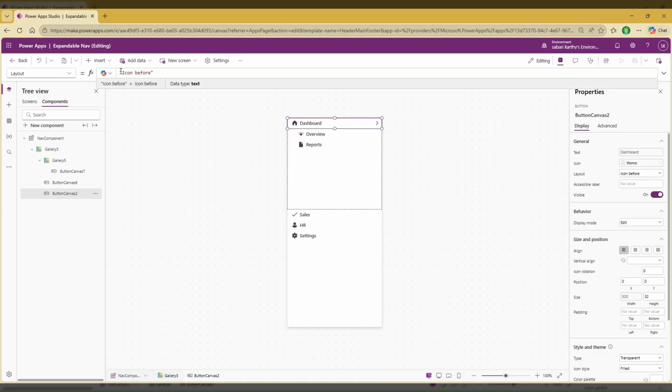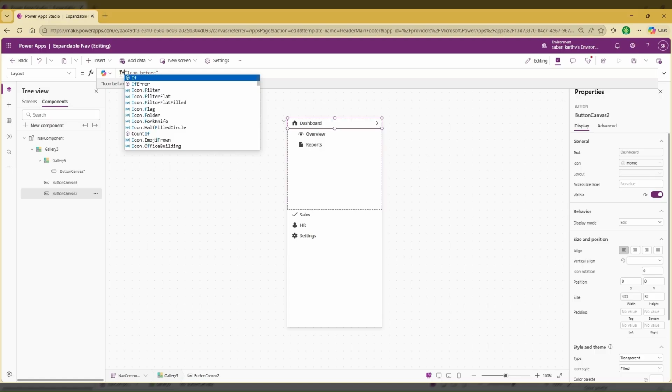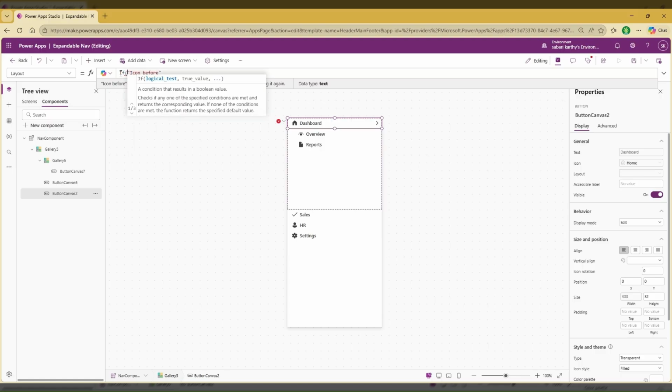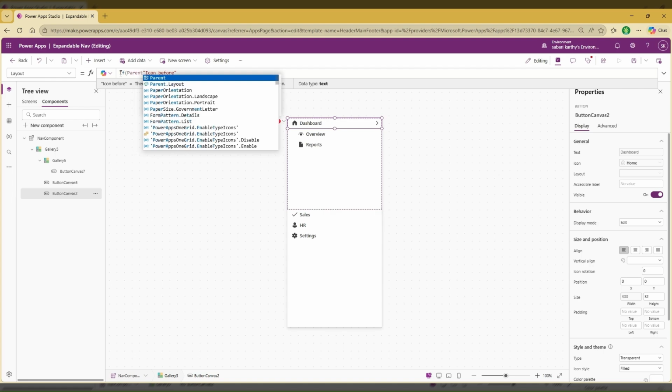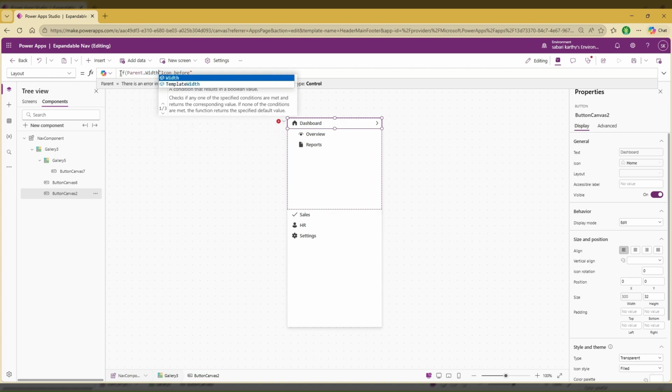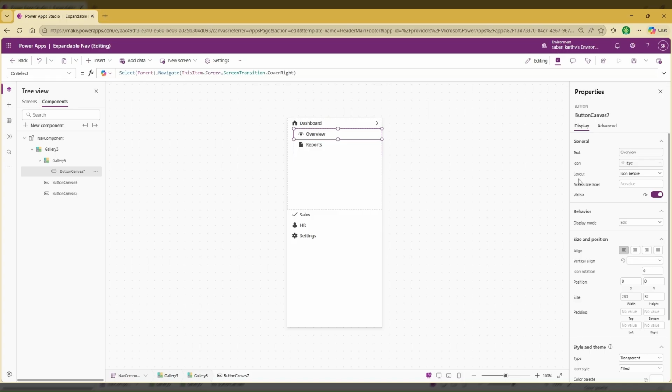So in the layout, I would like to call if parent dot width is less than 200, then icon only, else icon before. Let me close this. I would like to add this in the submenu buttons as well. In the layout, you can just copy paste.